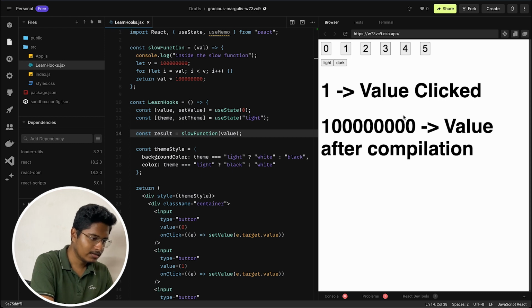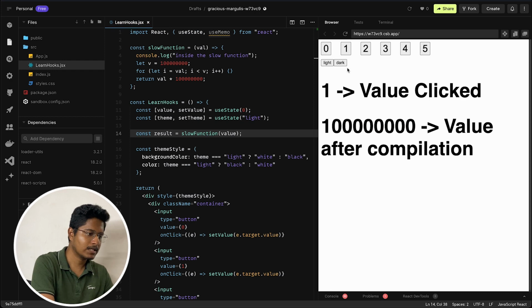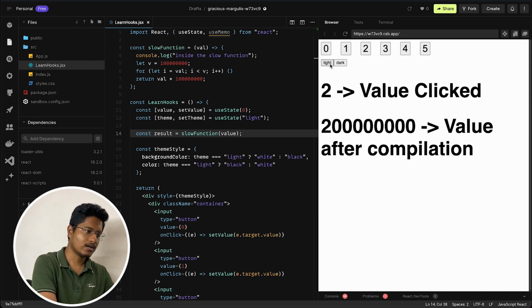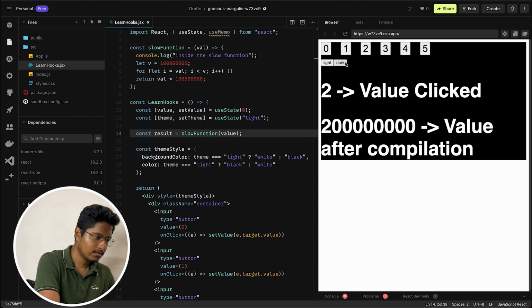Now as you can see, this took maybe a few milliseconds to render this value. Let me just do the same with 2 also. See, it took some time, maybe a second or half. So now what do you think will happen if I change the theme of this component from light to dark? Will it happen in an instant or will it take some time, just like these values? So let's just try it. Click. So as you saw, changing the theme also took some time, right?